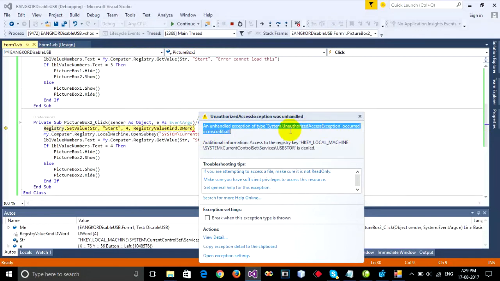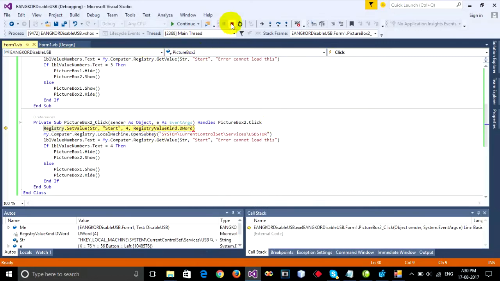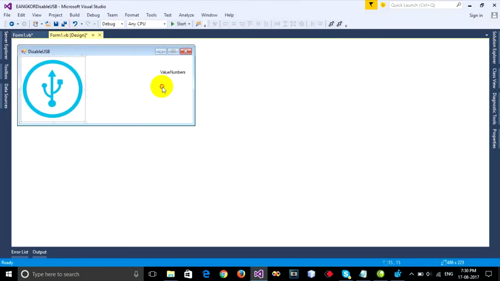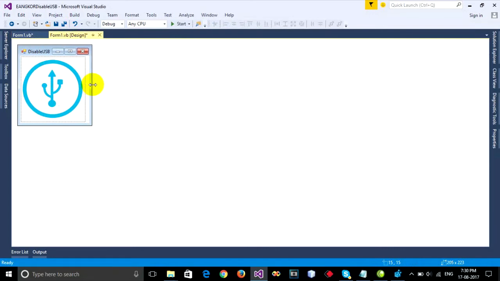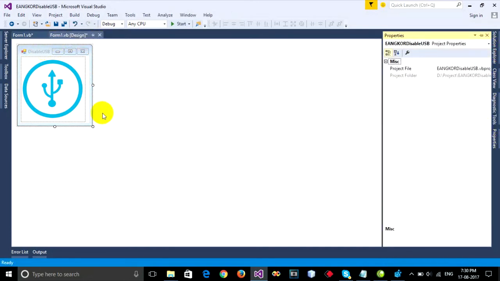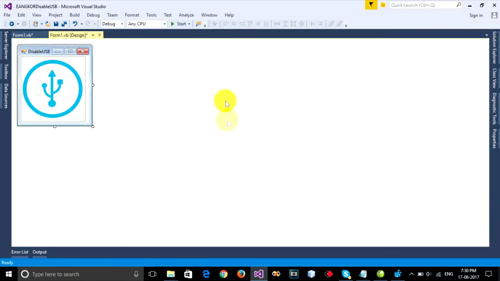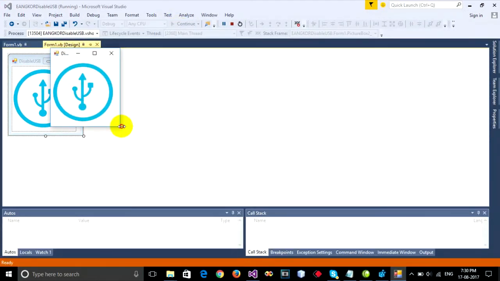Access to this registry key is denied. Now you must run your project as administrator. You can also customize the form so everyone cannot resize it. I copy it and set the maximum size and minimum size. Okay, just that. Now it cannot be resized.